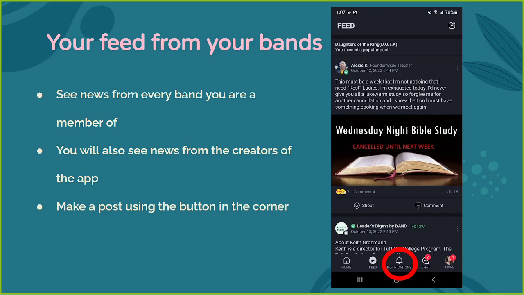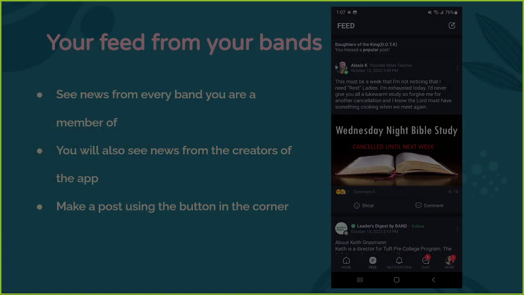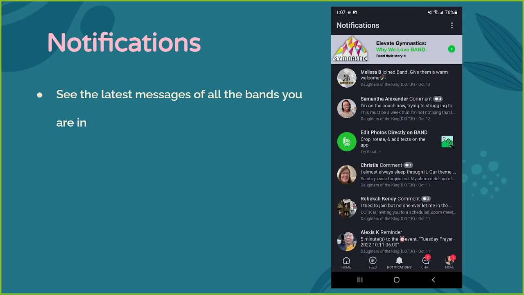Next, we have the notifications. I should have prefaced this earlier, but I'm going through the main band app first, and then I'm going to be diving into the details of what you can do in the actual group itself. So the notifications here, this is from all of the bands that you're in. So this is what mine looked like. We have comments on certain posts. We have new information from the band creators as well.